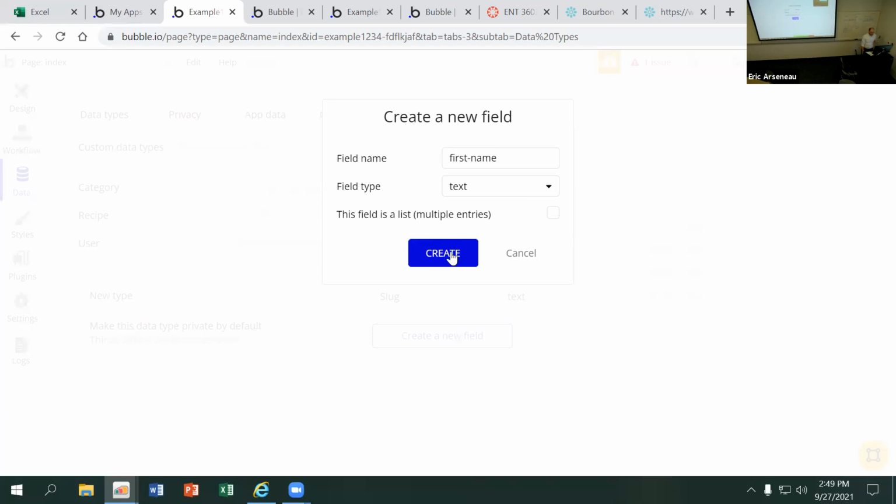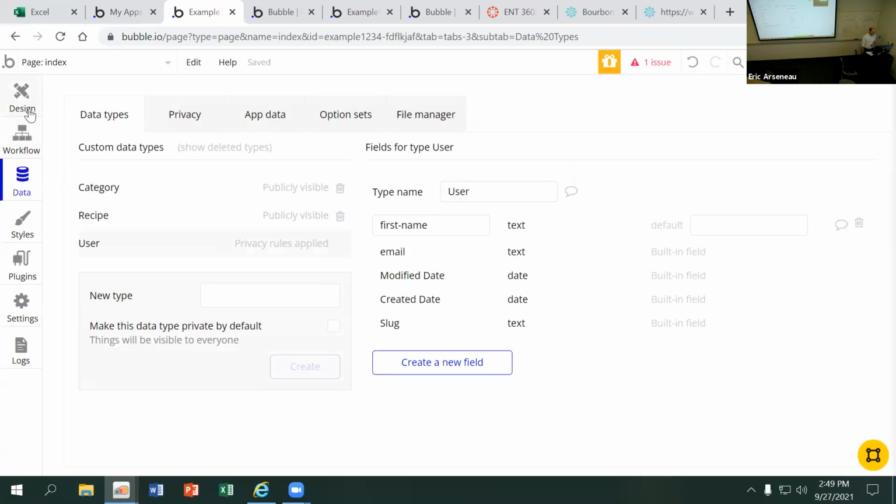I'll click create. Can you walk us through again how exactly that is? Yeah, I'll do the last name. Let's go to the data option on the left. You can all do this with me right now too. I think it's good practice.